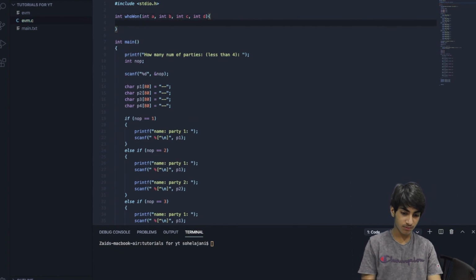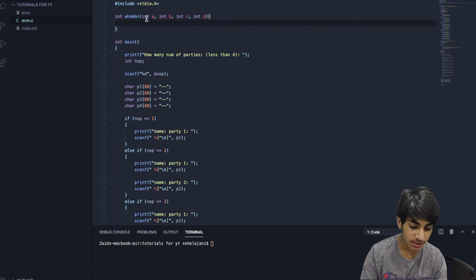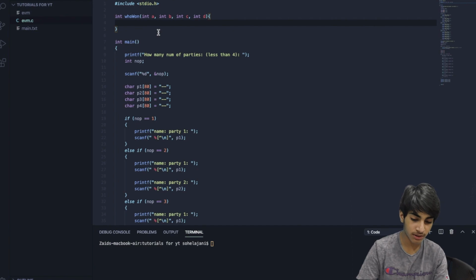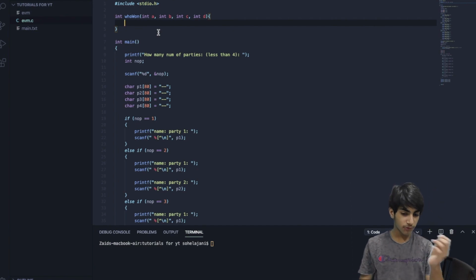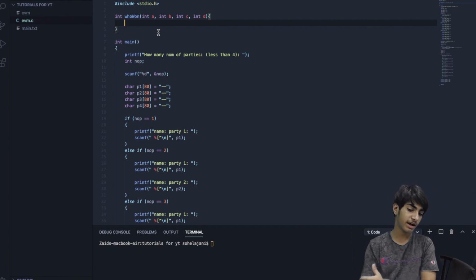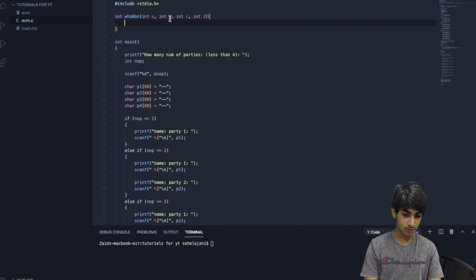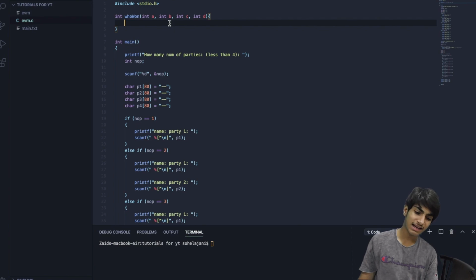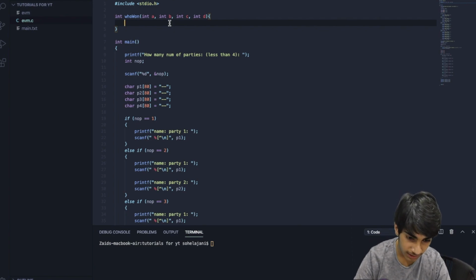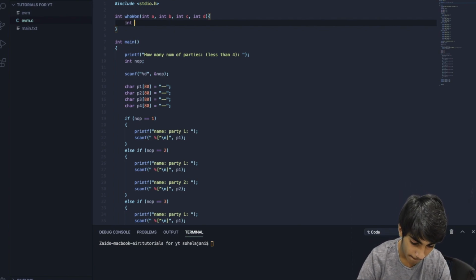So now we have all the integers as arguments in this function. We'll now write the code. What this function will do is find who's the greatest amongst all the arguments, or whether it is a draw. If so, for this we'll again use an if statement. In the output.